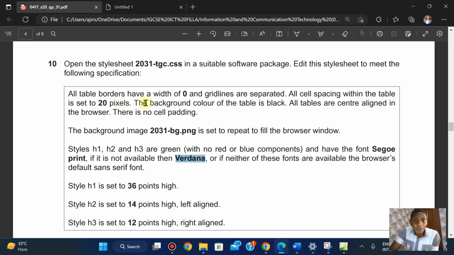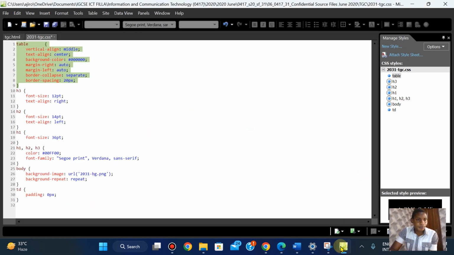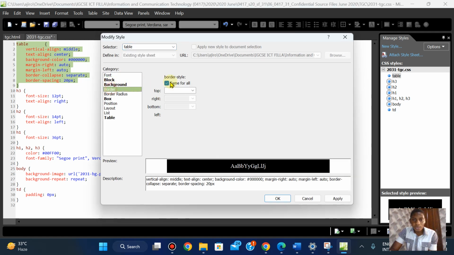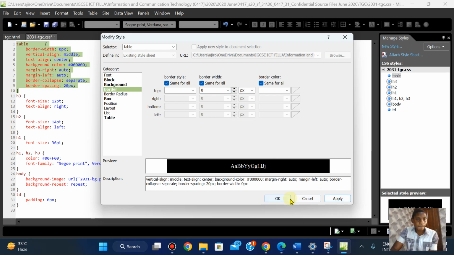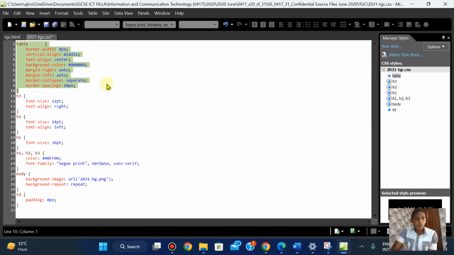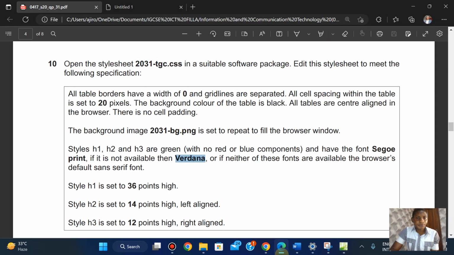All the table borders are width of 0. Let me see. No, we didn't add it. We didn't add it, guys. Borders are width of 0. How did we miss it? Okay, so we've done that. That is why it's important to always go through.